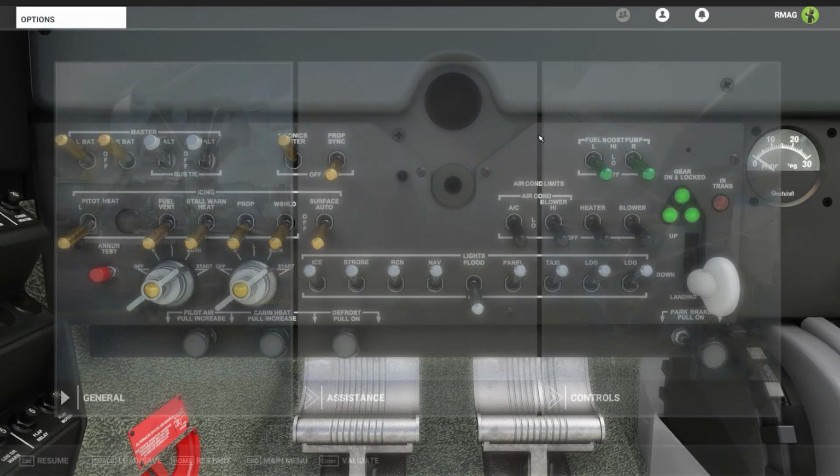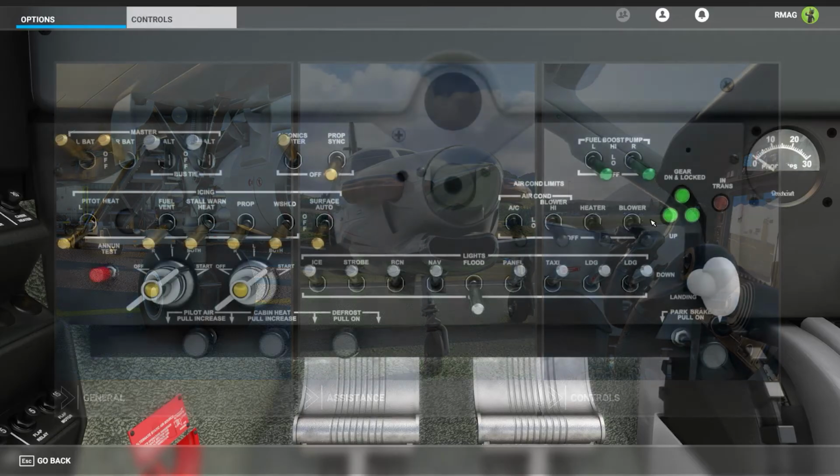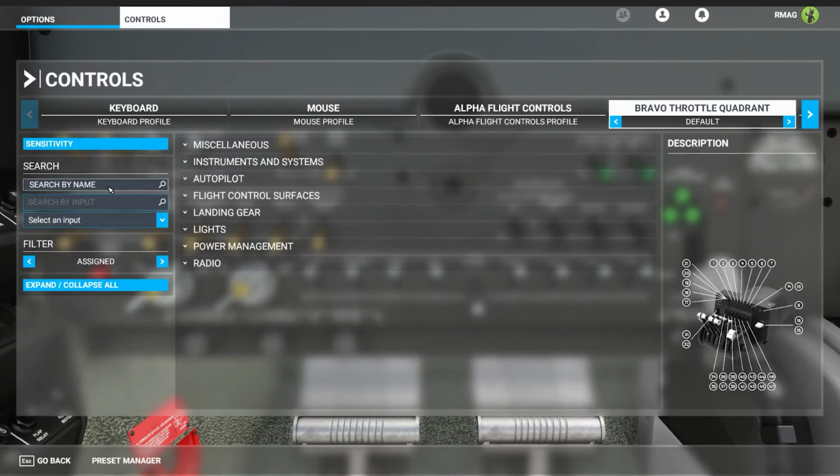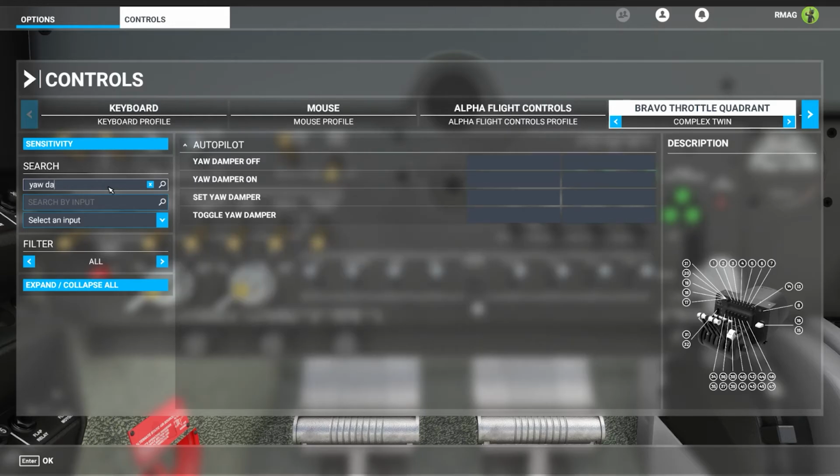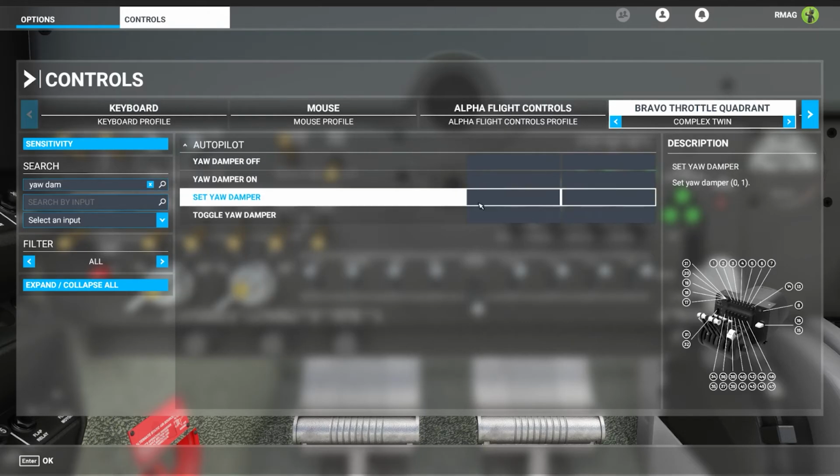Okay, let's do the last 2 switches here. The next one up is the yaw damper. Search by name, type in yaw. Too many things come up with yaw, so I'll start to write damp, and there we go. Set yaw damper.